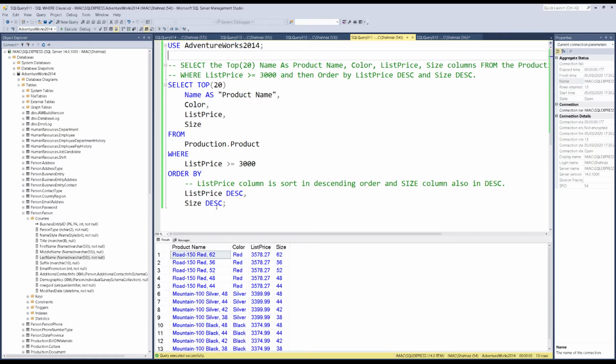Okay, now here what I'm doing, I'm selecting top 20 name. I have a column name and I'm requesting it as a product name. Then I'm picking color column, list price, size, and from, I'm giving a different table which is production.product, and I'm saying where this list price is greater or equal to 3000. Okay, and then I'm saying order by, so list price is sorted in descending, and size also in descending. And that's it. That's the end of the query.